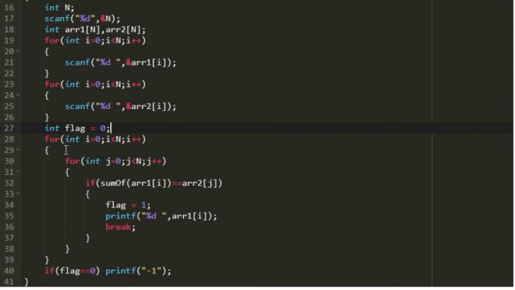Now our task is to take one integer in array arr1 and then compare it with all the integers in arr2. So first I am creating a loop that iterates from 0 to n. The i loop iterates from 0 to n and the i loop is for arr1. And then there is a nested j loop, which also iterates from 0 to n, and this j loop is for the array arr2.